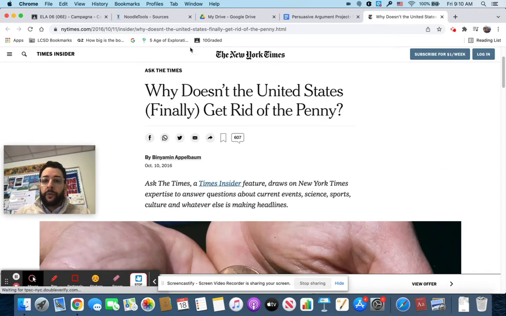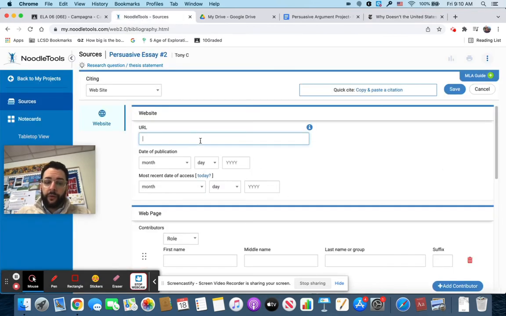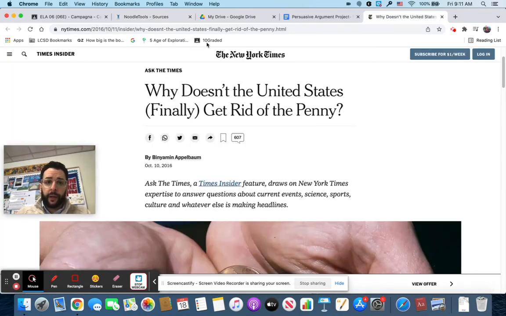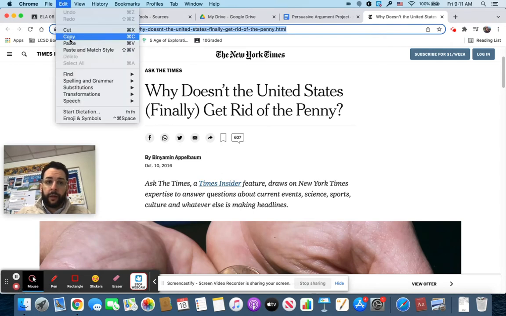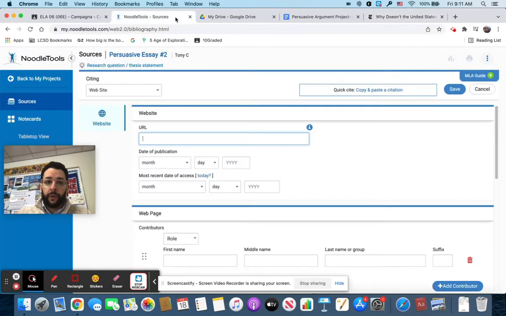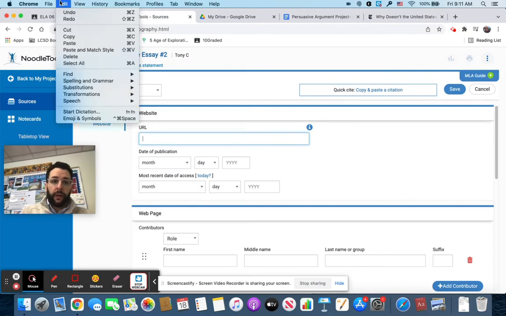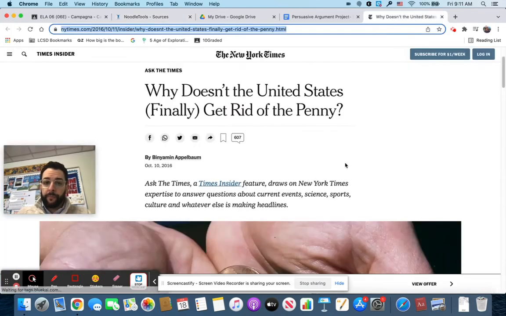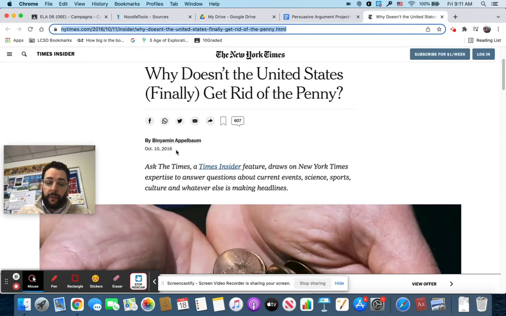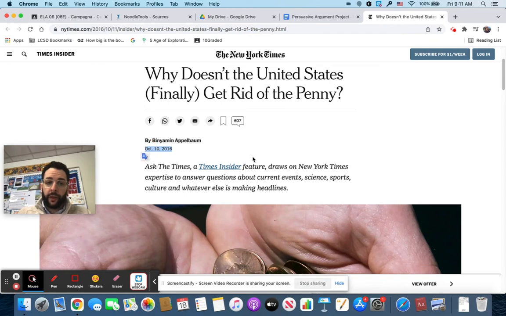Okay. So the first thing on Noodle Tools is URL, and that is the website address. So you're just going to go highlight it. You're going to do edit, copy. You're going to go back over to Noodle Tools, edit, paste. Obviously, you can do Control C and Control V. Second thing is date of publication. All right. The date of publication that I see here is October 10th, 2016.